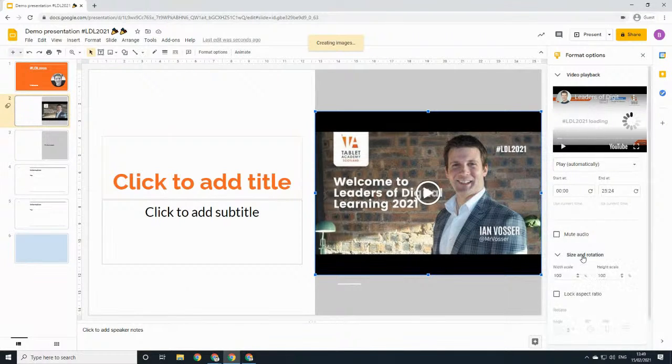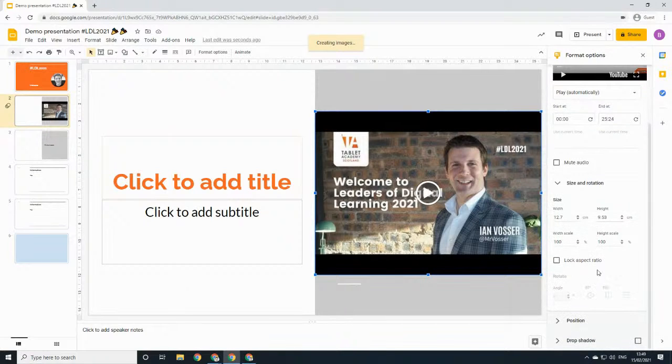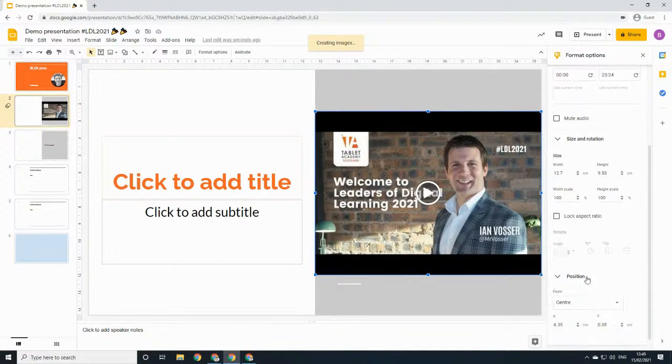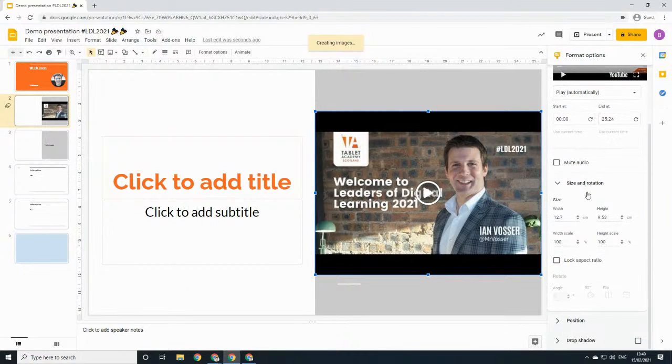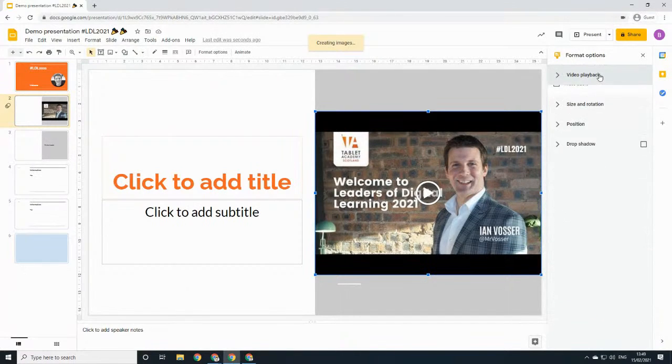That's there for you. You can also choose some more specific size and rotation options, just like you can with all the other shapes as well. But I usually find the default ones are absolutely fine. I've never noticed the drop shadow option on the video. I'm not sure you'd want to have a shadow of your video playing, but there you go. So there is inputting a video into your slide deck.